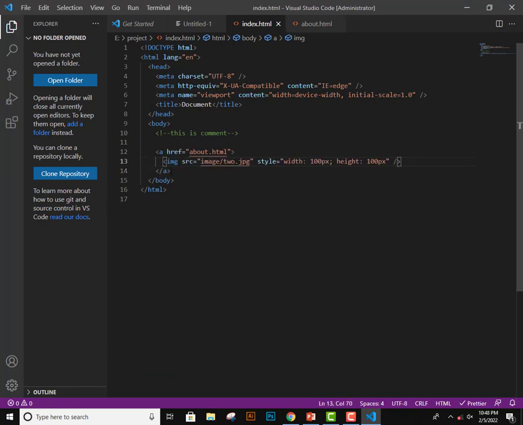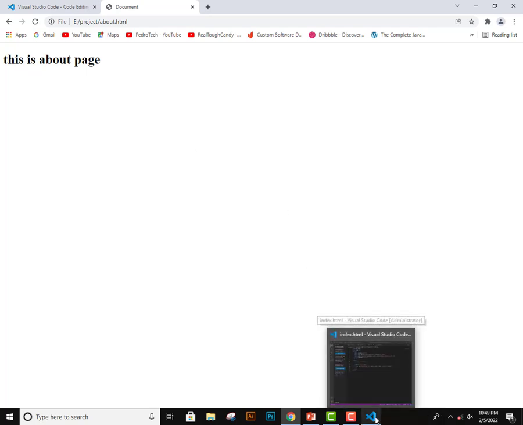So let me save it and go to the web browser and refresh. Now if I click this image, it's going to navigate me to another page. Let me click, and so you can see. Now you can see I have created image as a link, which jumped me to another page, which is about.html. So you can use this element in the a tag to build a beautiful HTML file.